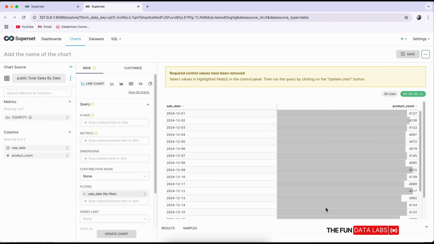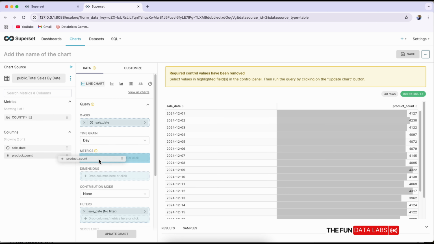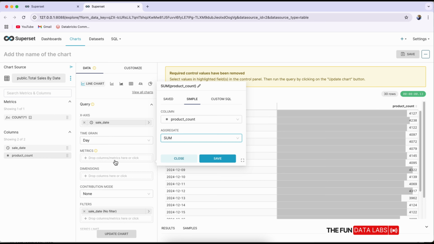Now we need to configure our line chart. In the time section, we need to set up our time dimension. Click on the column section and select sale date. This tells Superset to use our date field as the x-axis for our time series chart. Next, in the metrics section, we need to define what we want to measure. Click on the metrics drop-down and select product count. This will be our y-axis, showing the quantity of products sold each day.